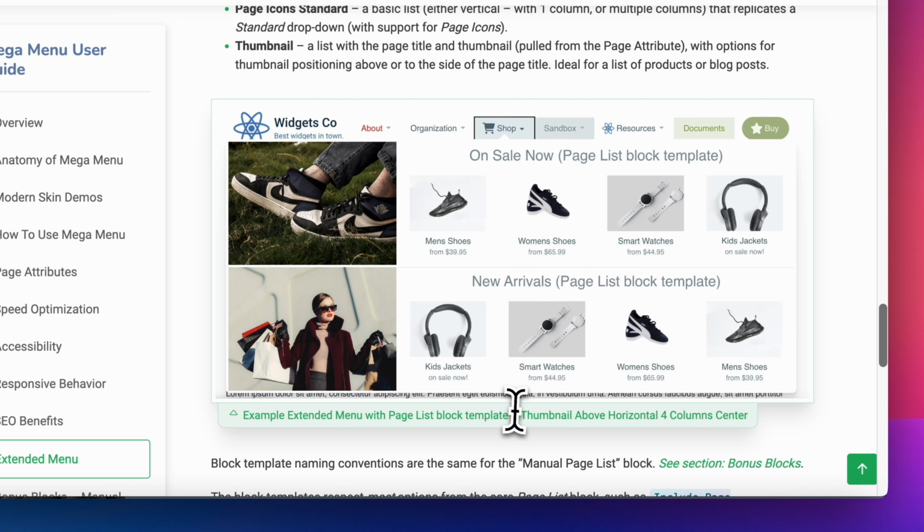So the name of that one is very sensible: thumbnail above, horizontal 4-column center. So exactly what you see, the template name describes what it's going to be. It's showing the thumbnail is above the text, it's horizontal, so it's going sideways, not vertically, and we're working with 4 columns, and that text is centered.